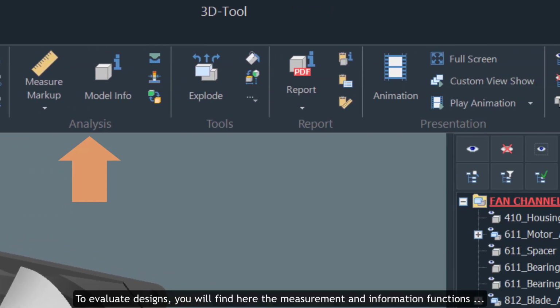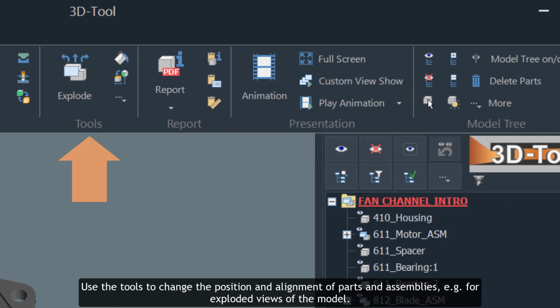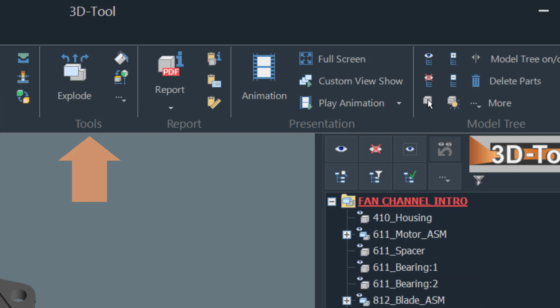To evaluate designs, you will find here the measurement and information functions, a wall thickness and tool analysis, as well as the model comparison. Use the tools to change the position and alignment of parts and assemblies, for example, for exploded views of the model.